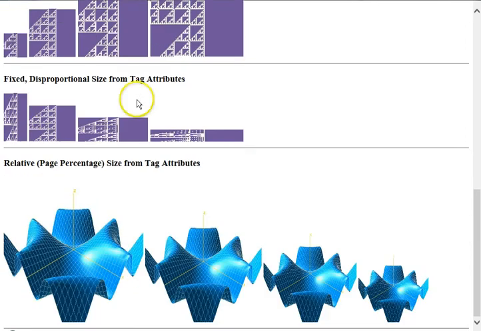The next section is similar. The tag specifies the width and the height, but this time it's not done proportionally, it's disproportional, so we see some distortion in the images.